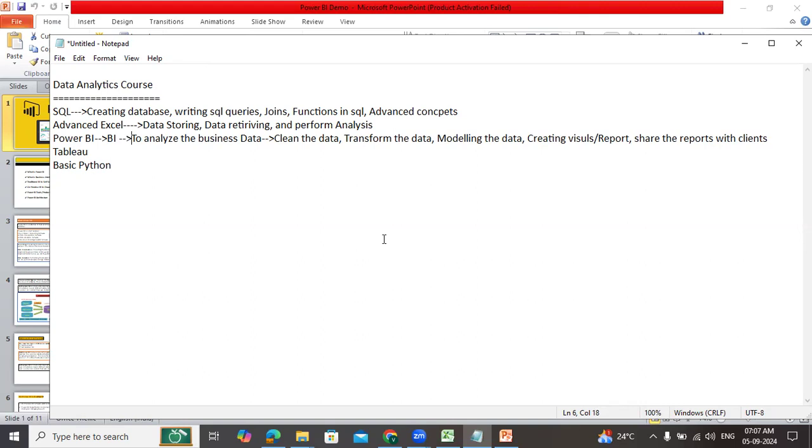And we also try to understand how to implement the business logic. If I have some business and I want to implement some logic, then we use DAX functions in Power BI. So how to use those DAX functions, and then how to create visuals or reports, right? And then at the end we will share the report with our clients. So how to share the report with clients, right?